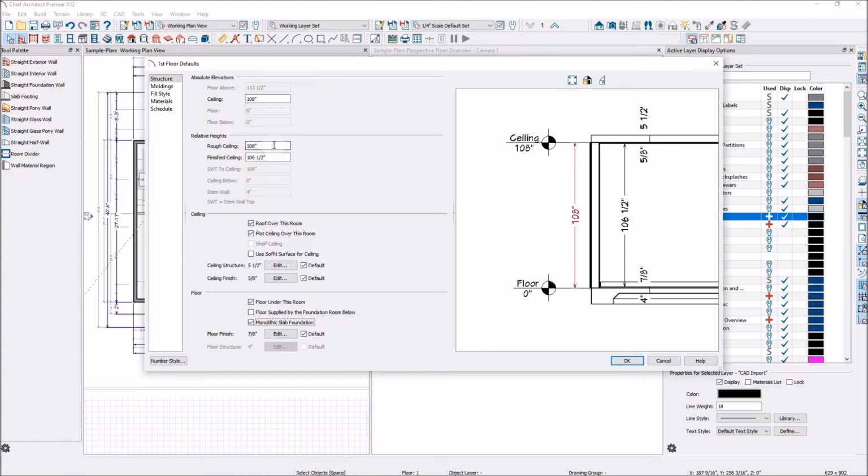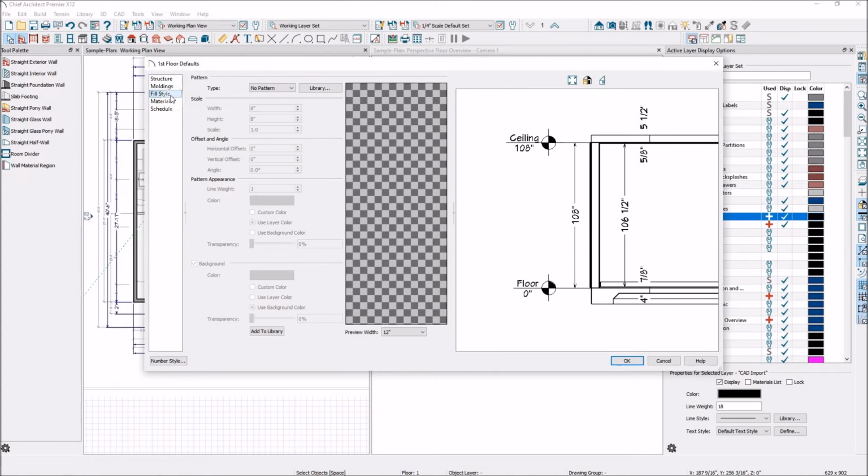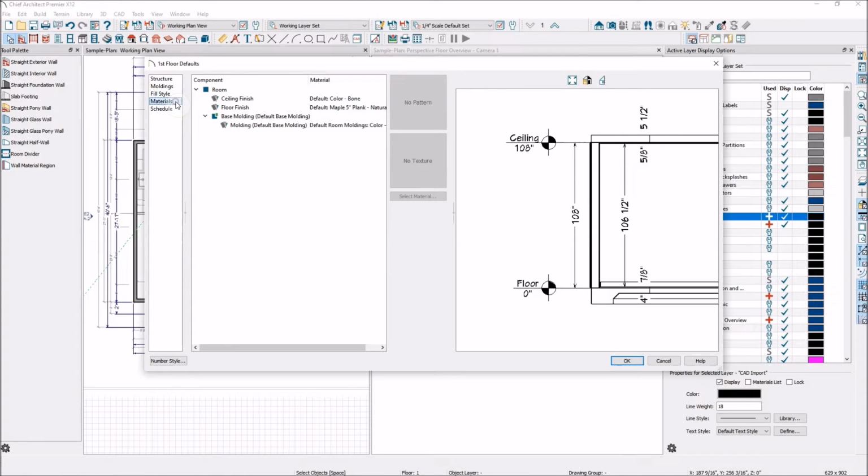So I've got my ceiling height worked out. You can also, in your default settings, change your moldings. So if you wanted a different base molding throughout or no base molding at all throughout, you can change that here. We're just going to stick with the defaults. This is how the floor looks. If you wanted to add a hatch pattern or something for your two-dimensional drawings, that's how that would look. Your materials, so the ceiling finish and the floor finish and the base moldings all have their default finishes.